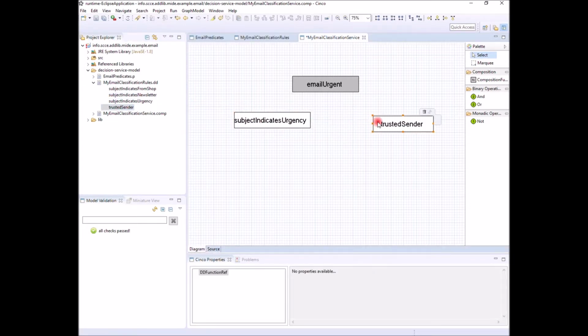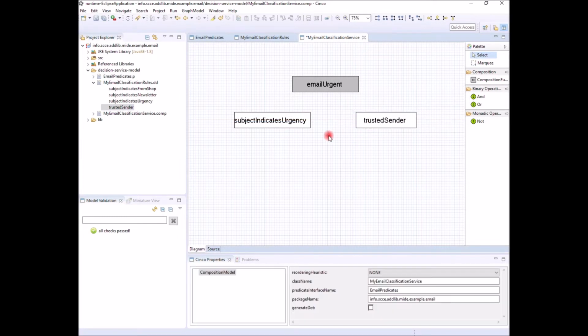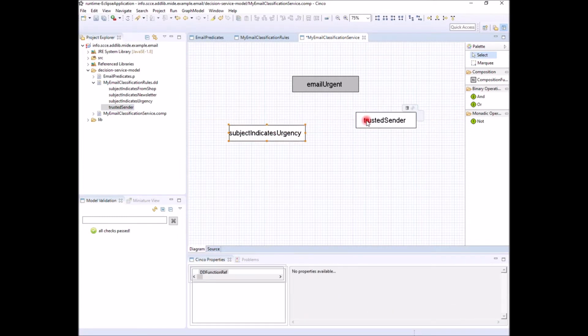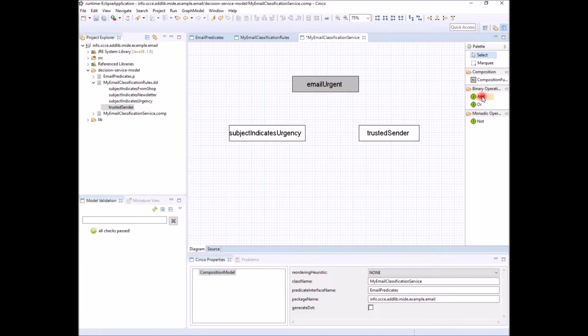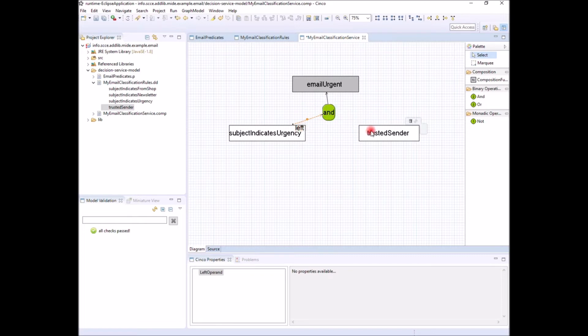We will drag these into the diagram, and then we will join the binary decision diagrams to our composition function. We will do this using the binary operators, which you can find on the right hand side. Drag these into the center, and then join your binary operator to your composition function, and then the BDDs to the binary operator.